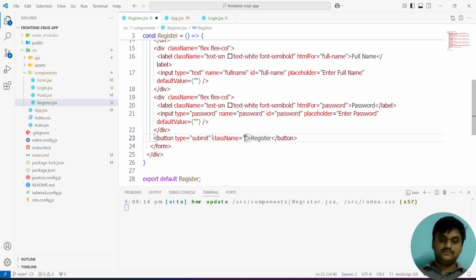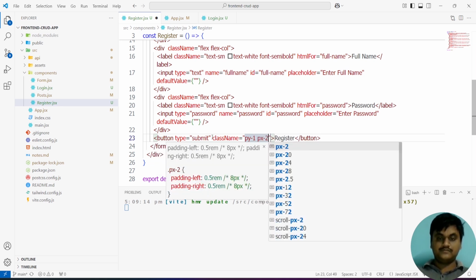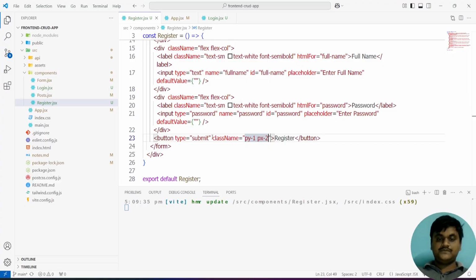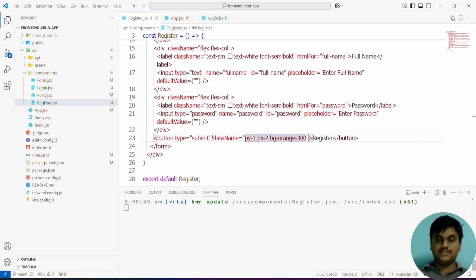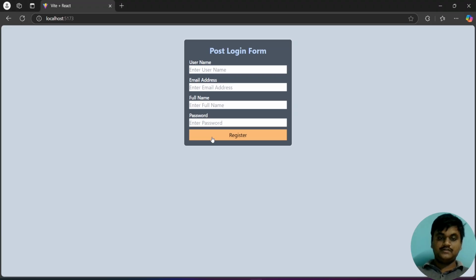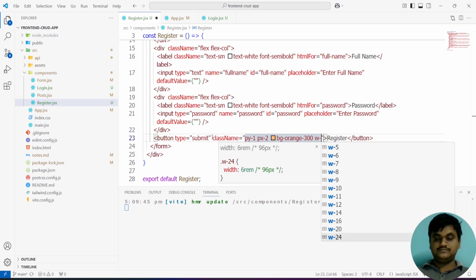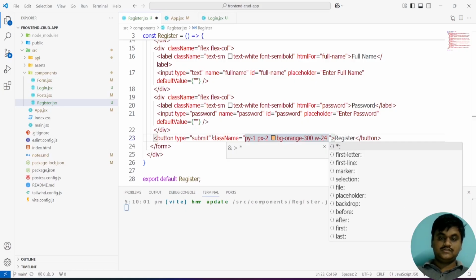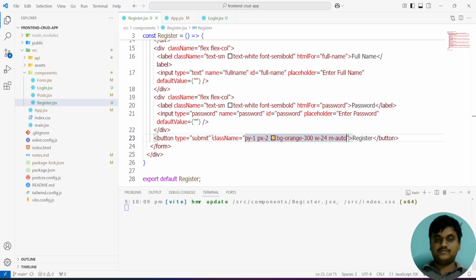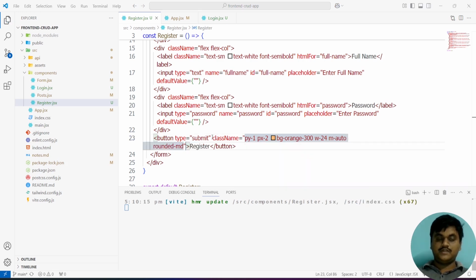Button class name: padding y-axis 1 and x-axis 2, and bg color orange, orange 300, and give width of 24, m auto. Okay, and rounded corners, rounded md.